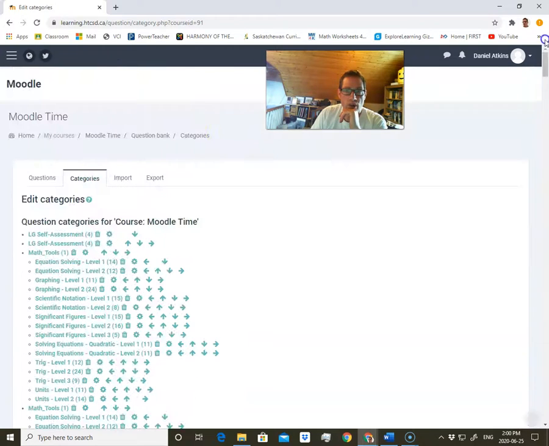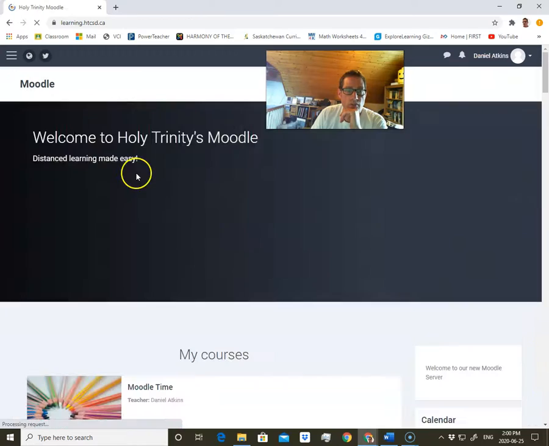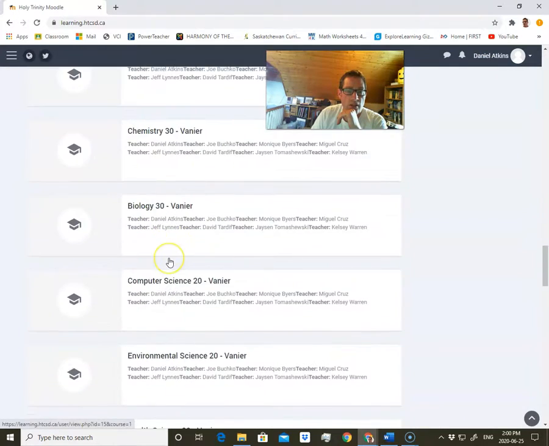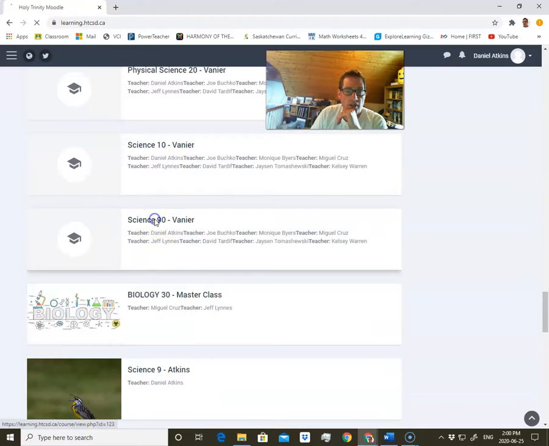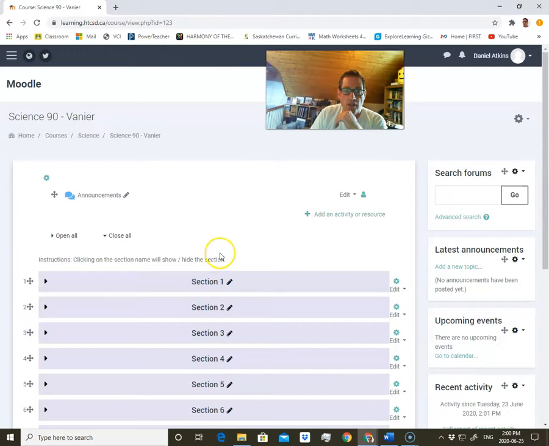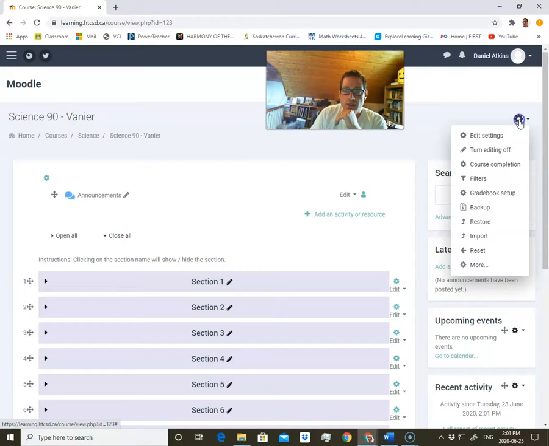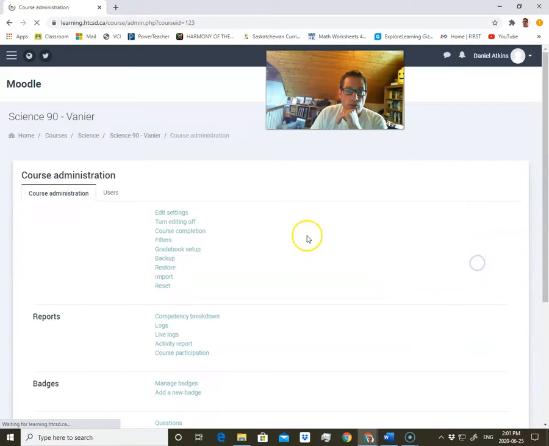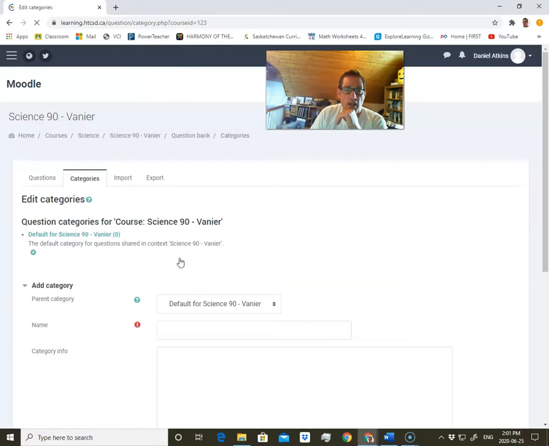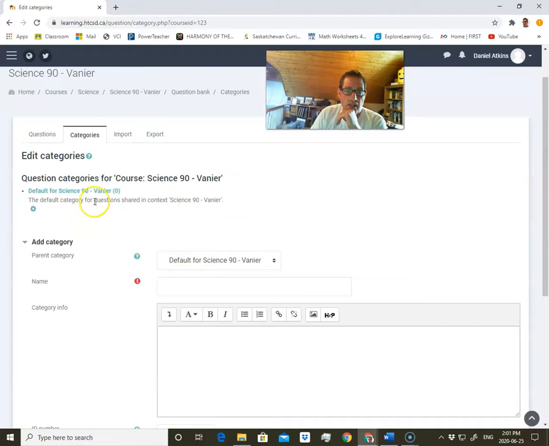However, you probably will see something quite different. I'm just going to go to a different Moodle. This is one that's being created, Science 90, for us to share files for Vanier. I'm going to go again to more, down to categories, and you'll see there's nothing there. There are no question banks here. In fact, if you click to see what we do have, you can see there's the top for Science 90, and then the default one.